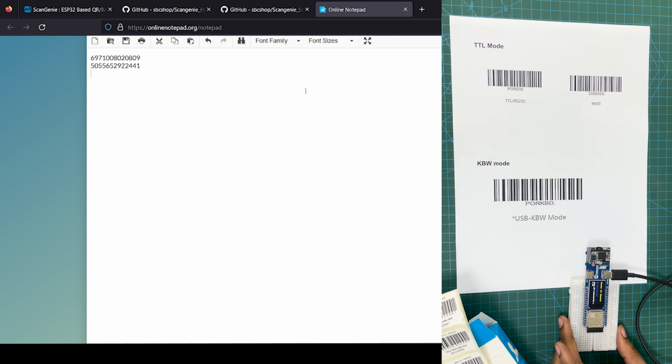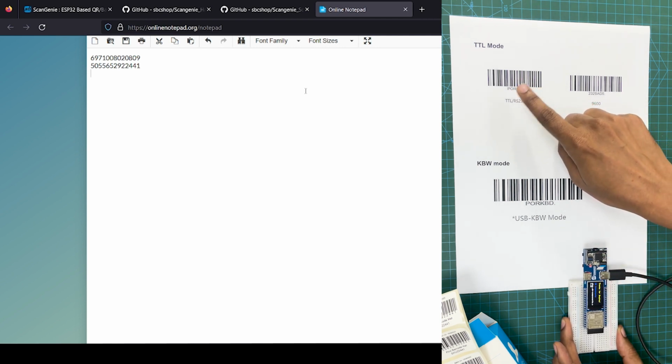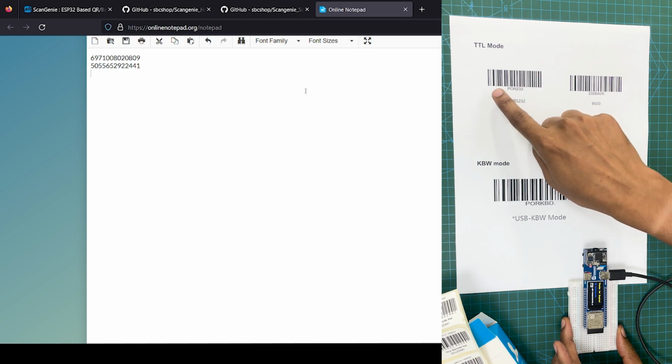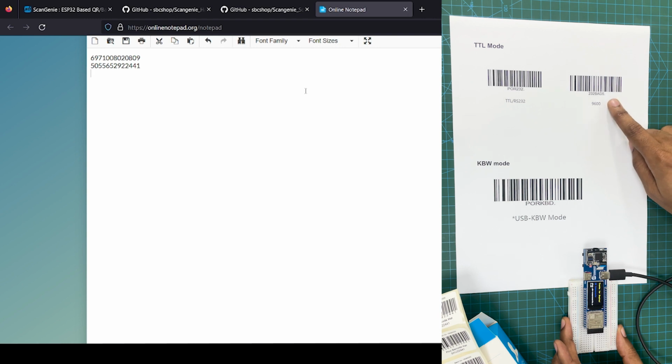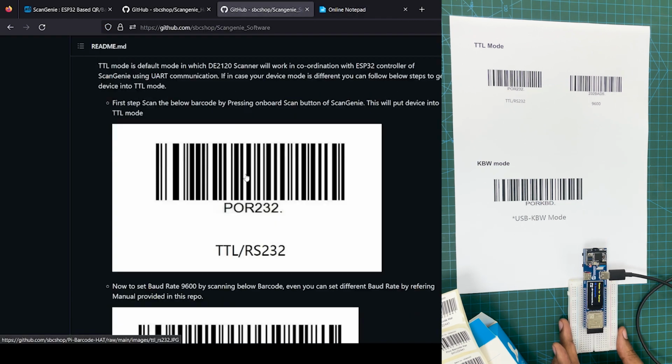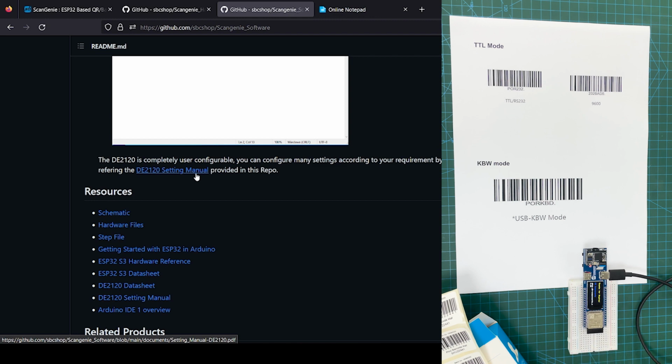Again, if you want to try out example code, then you just have to move your ScanGenie to TTL mode. To carry out that process, you just have to scan this barcode first and then scan this code to set the baud rate 9600. Various settings are available, and a manual is provided on GitHub, which you can check out for more detailed settings by clicking on this particular link. You will get a PDF file for the detailed setup process.